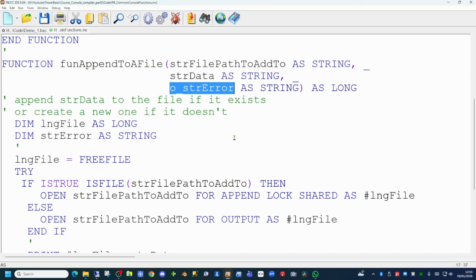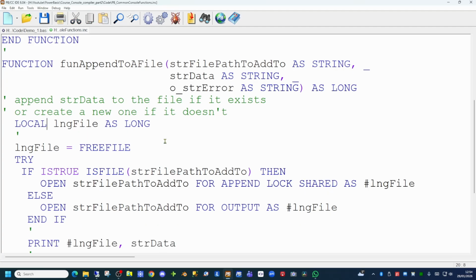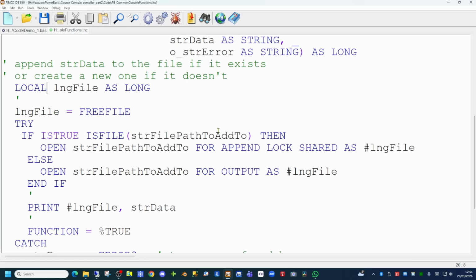And the final parameter, which is going to be an output parameter, will be the text which contains an error message should an error have occurred. So our first task in this function is to work out whether the file we wish to write to already exists or not. In PowerBasic, we can do this quite easily by using the isFile function, which is inbuilt to PowerBasic. Given the path and the name of the file, it will return either true or false. If it returns true, then the file already exists. If it returns false, then the file does not exist.